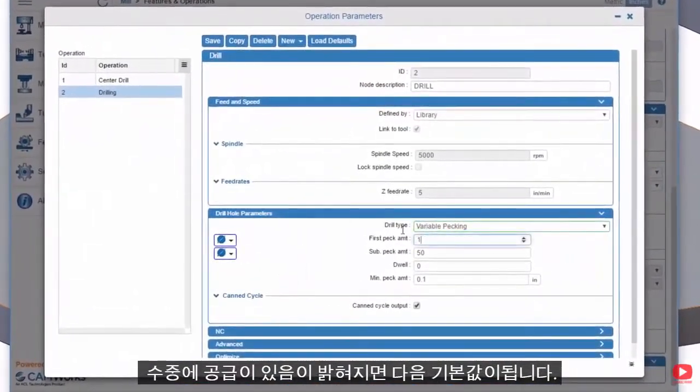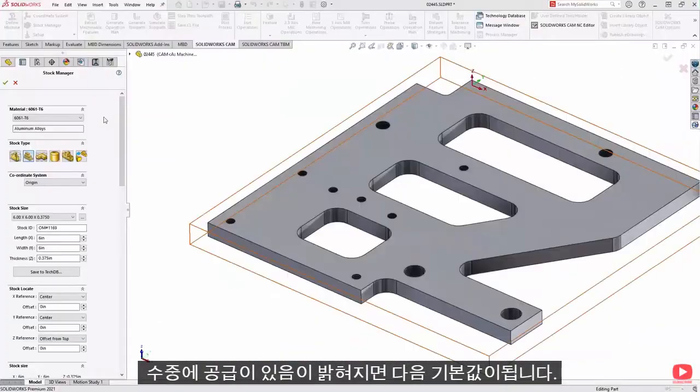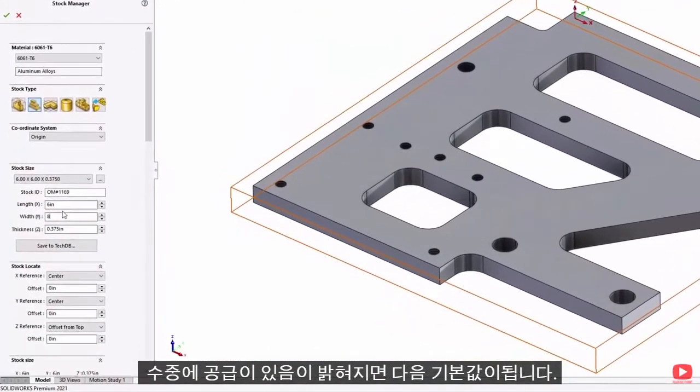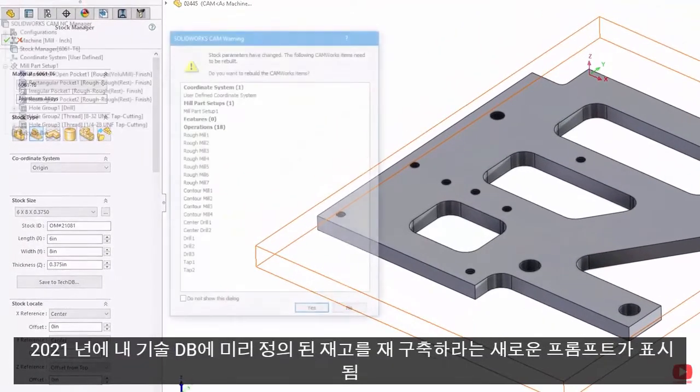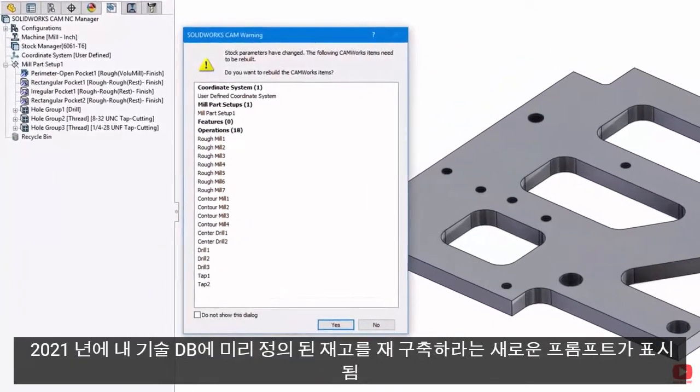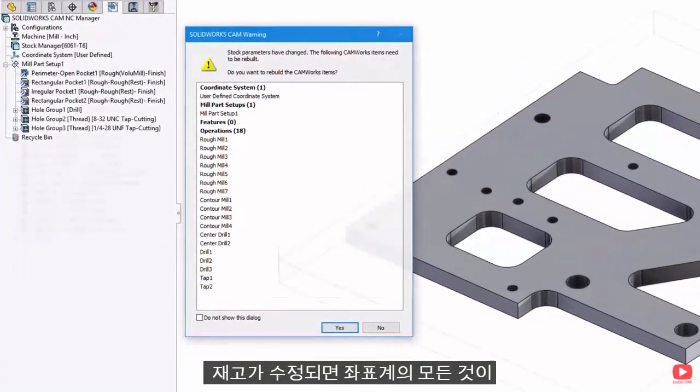become the next defaults. As it turns out, there's a supply on hand of 8-inch bar, so I'll make the changes and save that predefined stock to my TechDB. In 2021, a new prompt for rebuild is presented when stock is modified.